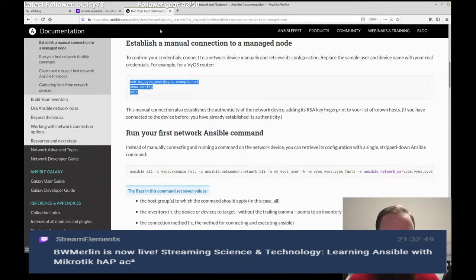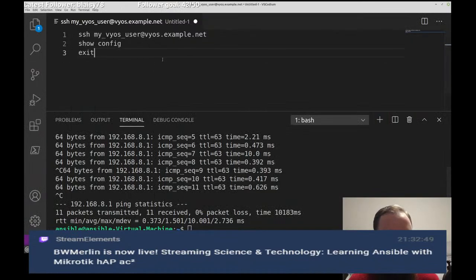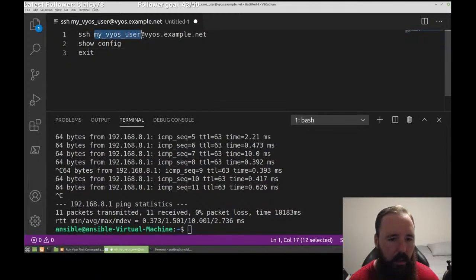So we're just on the Ansible main website. I'm going to copy that and pretty much go from there. So SSH add example. So this here will be my IP address, 192.168.8.1.